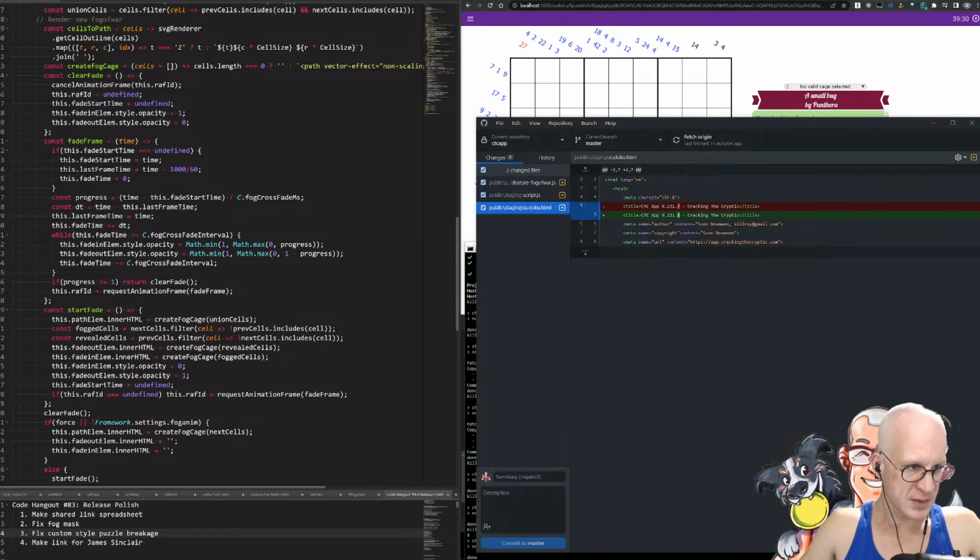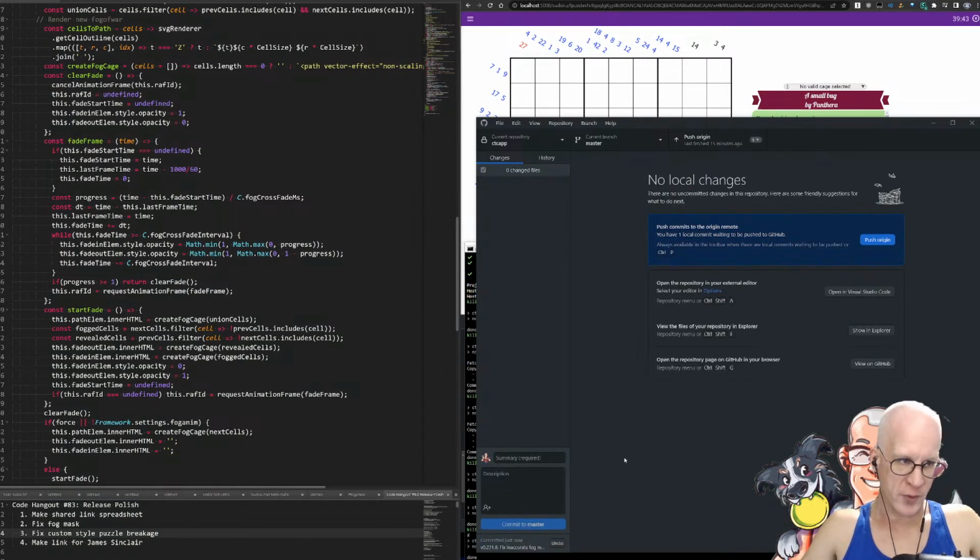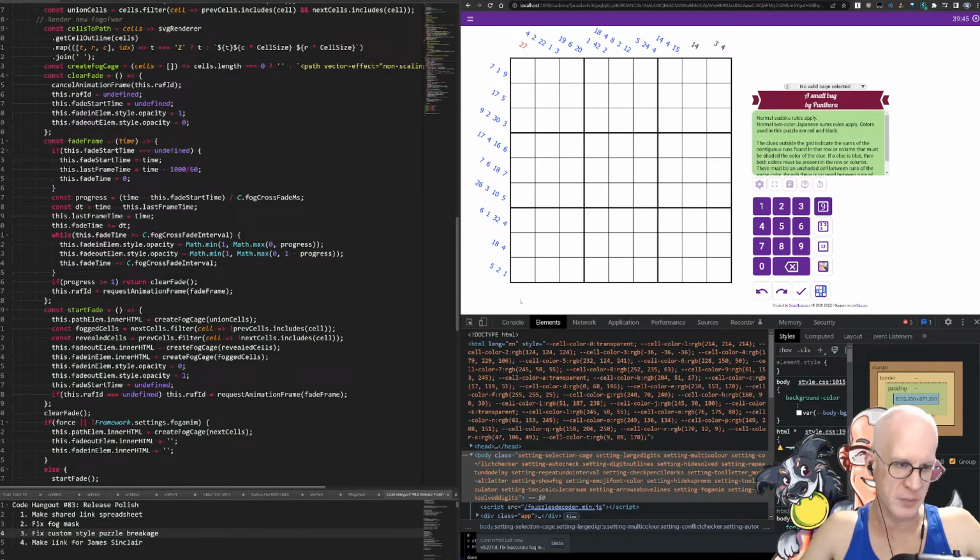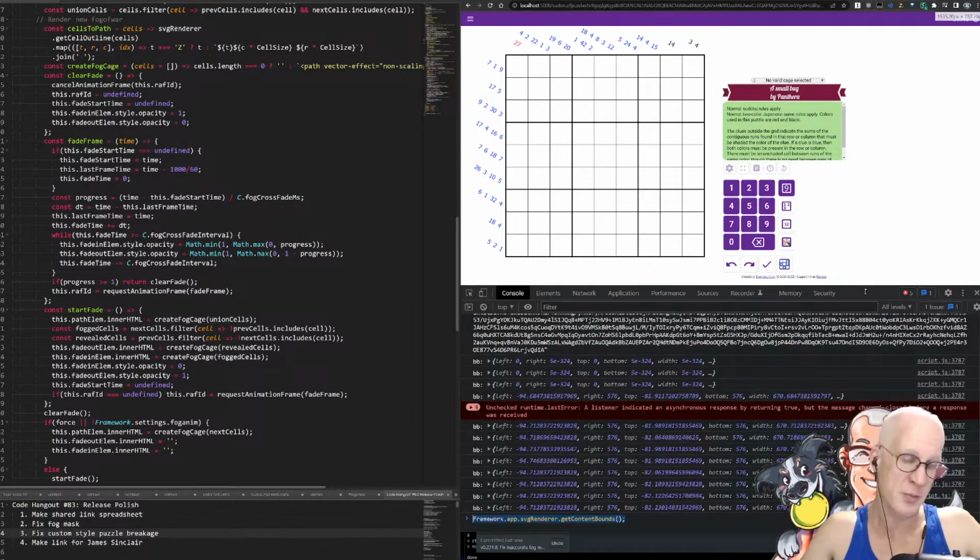So this is fixing the mask size. Fix inaccurate fog mask sizing. What I'm going to do now is basically remove all the fog related stuff on a puzzle that doesn't have fog. And that'll just solve the problem for non-fog puzzles.